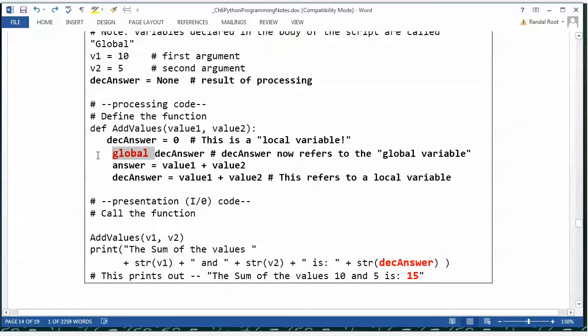Variables that you declare inside the function are local to the function. So for example, answer is a new variable. It doesn't exist outside of the function. It's just a made-up variable. I add the two parameters together and I get an answer. That is a local variable. Decimal answer is a global variable. And I use the word global to indicate that.